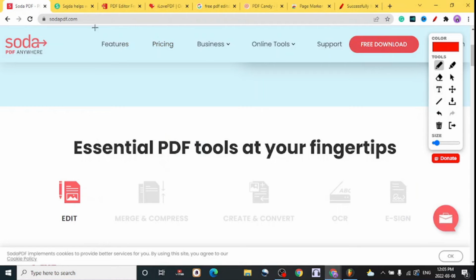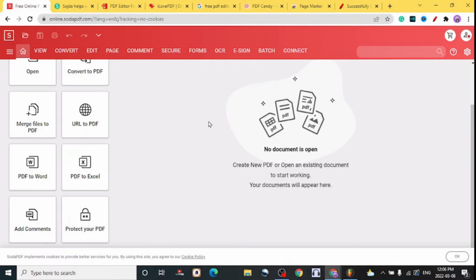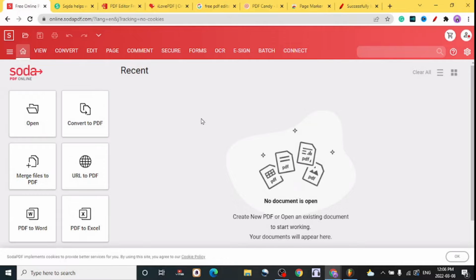First on our list is Soda PDF. Soda PDF allows you to edit your PDFs online, but you can also download a free version that you can get on their official homepage via the links in the description. And all these websites will be available in the description.